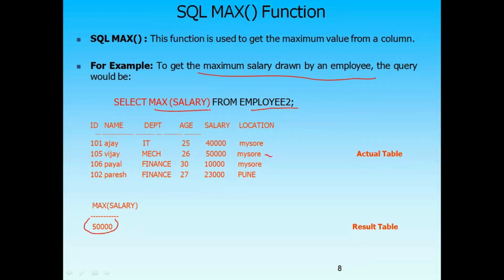If you observe, my second record has the maximum salary here. From this set of salary values, my maximum function will return the maximum value of the salary. So this is the result of this query. I hope students, you are clear with this.